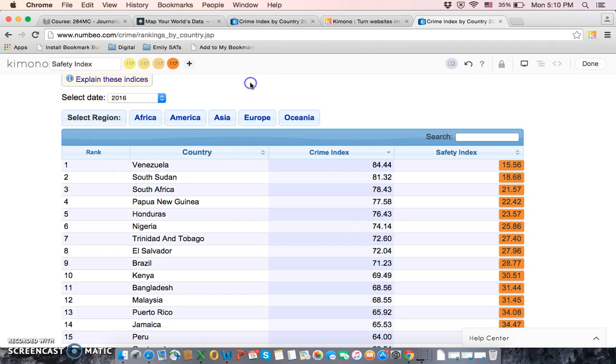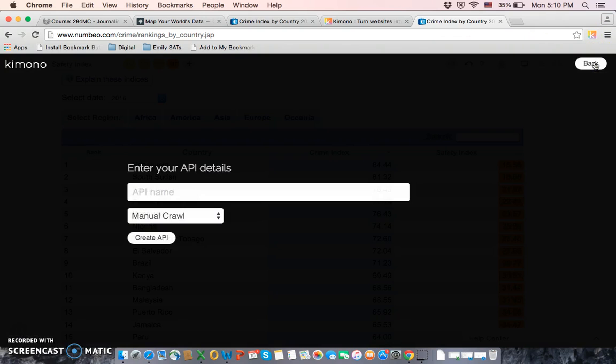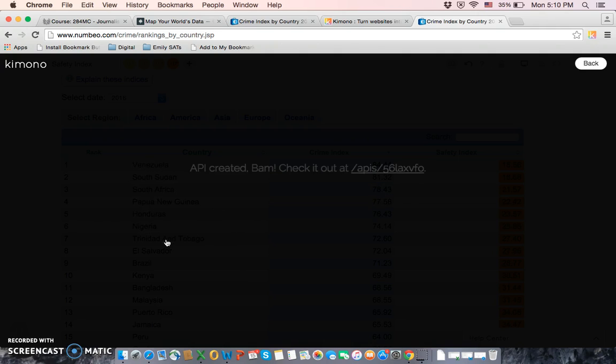Once we've done that, we're now ready to change this into a format that can be used in our mapping program. So we're going to click on Done on the right hand side, and immediately it's going to give you the option to name your API. I'm just going to name it Crime stats. Then I'm going to click Create API, and it's going to take a little bit of time because what's happening at the moment is that Kimono is scraping or extracting all of that data from the website Numbeo.